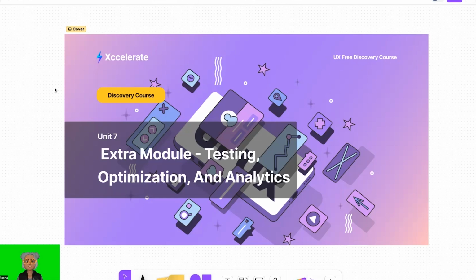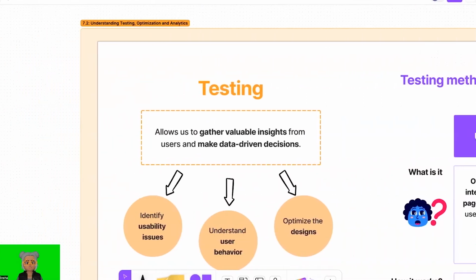Remember, this module is like the bonus level of a video game, an opportunity to unlock even more skills and supercharge your learning. So, in this module, we'll explore the different types of testing and how they play a crucial role in creating a user-centric landing page. So let's get started. Testing is a critical phase in the design process that allows us to gather valuable insights from users and make data-driven decisions.